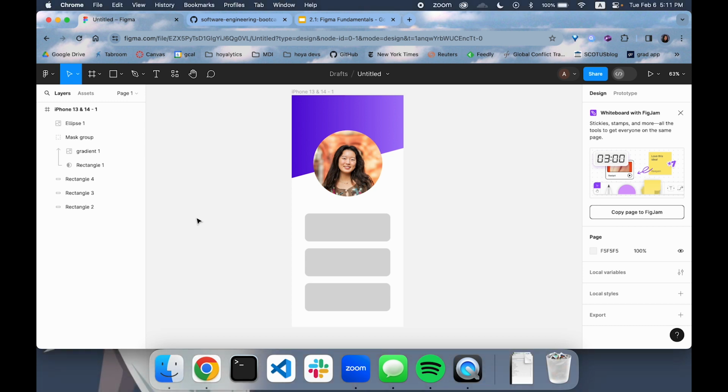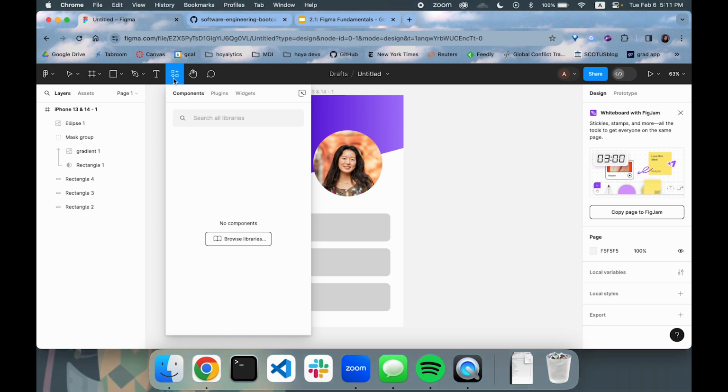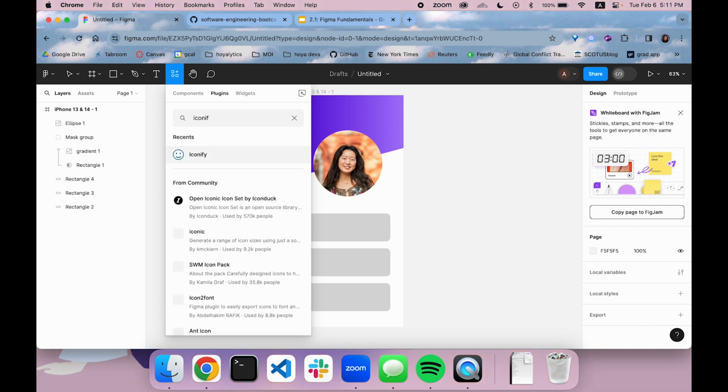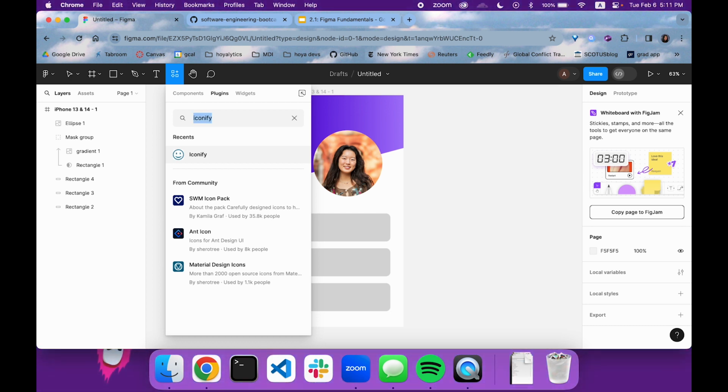Cool. So the next thing we're gonna do is discover what plugins are in Figma. So plugins are pretty powerful because they offer so many new things that extend the functionality of Figma. So what you're gonna do is go to the plugins place in the toolbar, which is right next to text. Click on plugins and then search for Iconify. I already have it installed, but basically you just search up Iconify and then install it. And that should not take that long. Or basically any icon library that you like: Iconify, Icons8, Font Awesome, there's a lot of different ones out there.